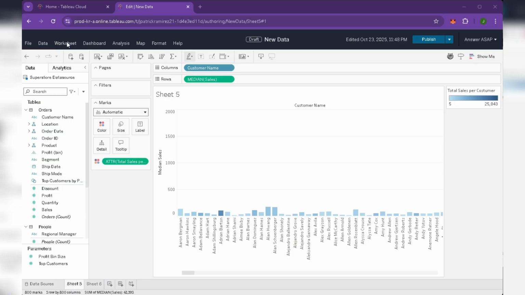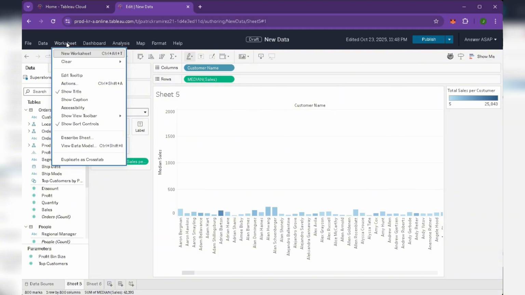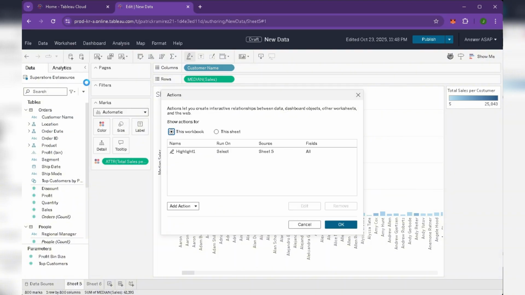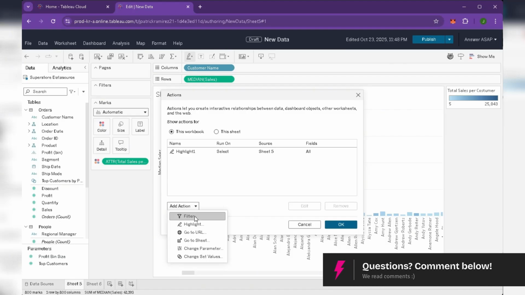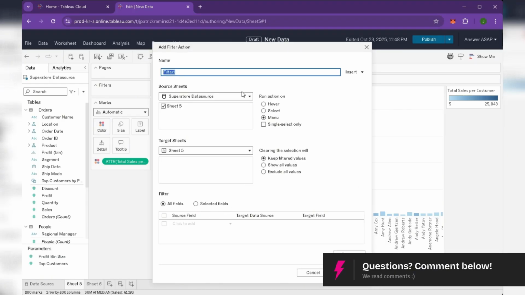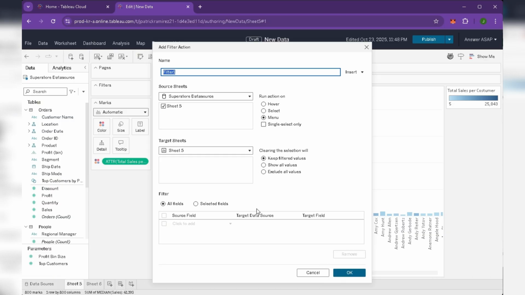Go to the top part of your screen and click on Worksheet. A drop-down menu will appear. From here, click on Actions. A pop-up window will then appear at the center of your screen. Click on Add Action, then select Filter from the list.